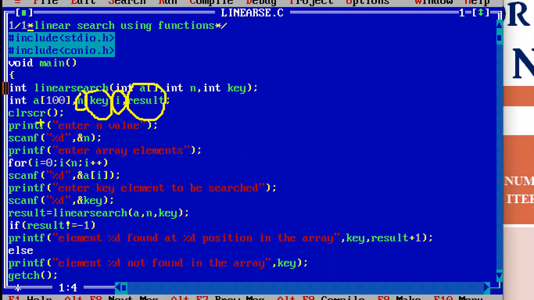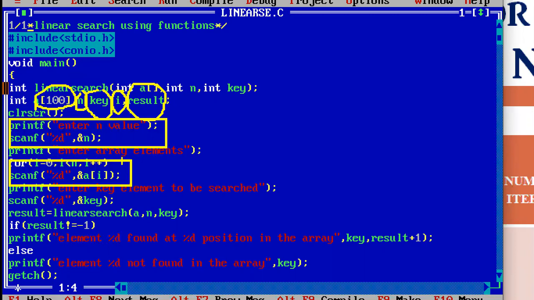Then here, to alter this size 100 to something else, I need to read the n value, that is the size. After reading n, based on that n, I am supposed to read n number of elements through the keyboard, the array of elements. After reading the array of elements, the element which is to be searched needs to be entered, that is the key element. After reading the array of elements, the size and the key element, we need to call the linear search function.